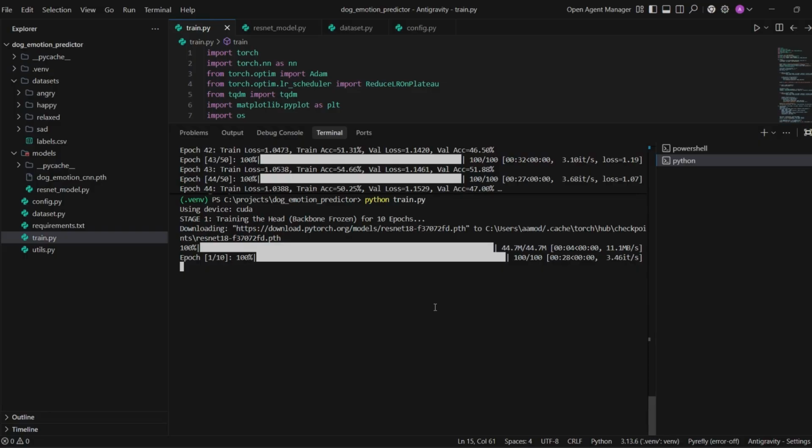Now for stage 2, full fine-tuning. We unfreeze the entire model. Every single weight in the ResNet 18 is now unlocked. This allows the deeper convolutional filters to make tiny, delicate adjustments to specifically fit the features of canine faces. This is how we move from a good model to an expert model.